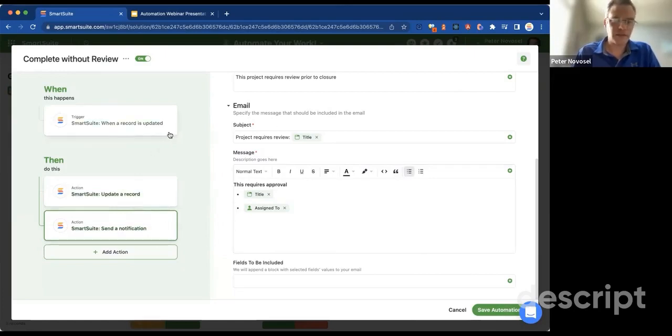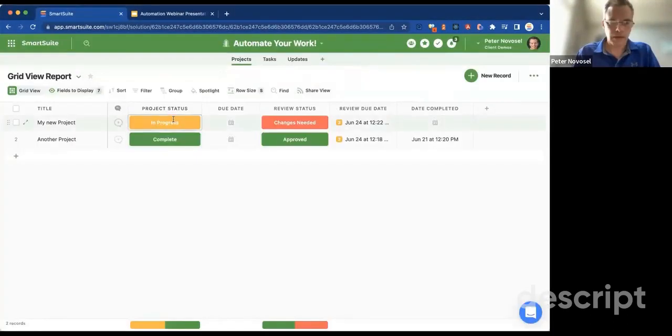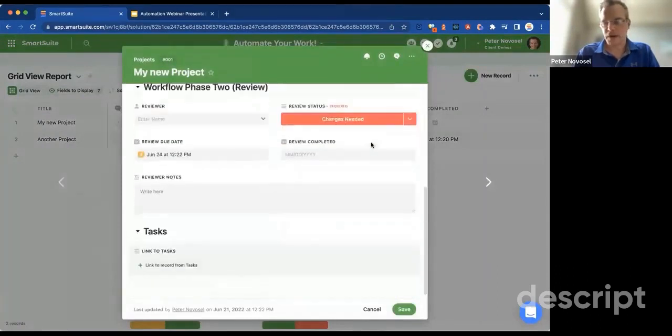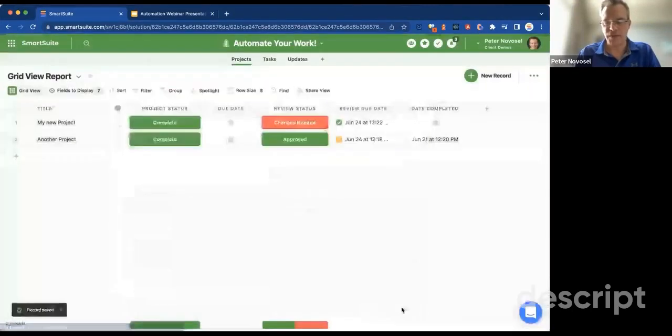So whenever this trigger fires, it's going to do both of these actions. So let's go try it out. Make sure everything is on. And here, let's open this up. It's assigned to me. I'm in progress. It's in changes needed. I'm going to move to complete. I just want to be done with this project.